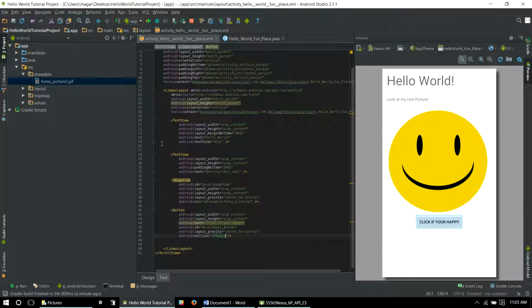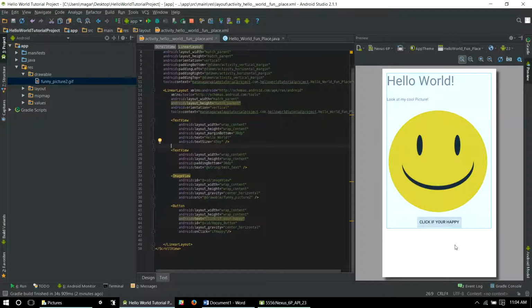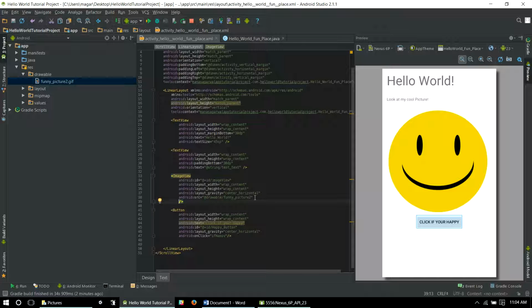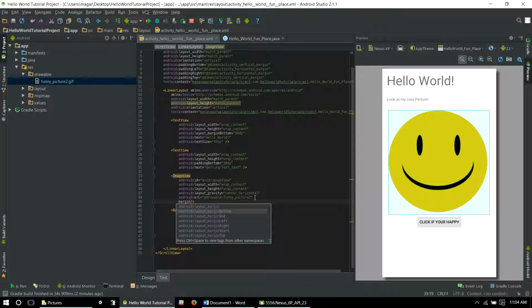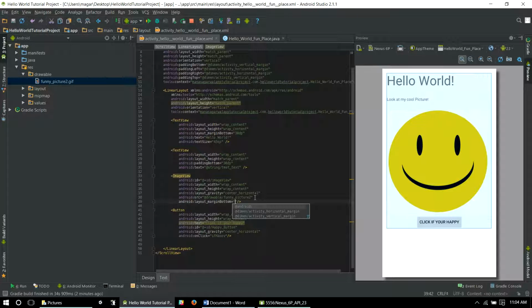But before I go to my .java file, I want to change this click if you're happy to go more down. So let's go down here to this. I'm going to say, let's see, margin bottom, click enter, 30 dp.